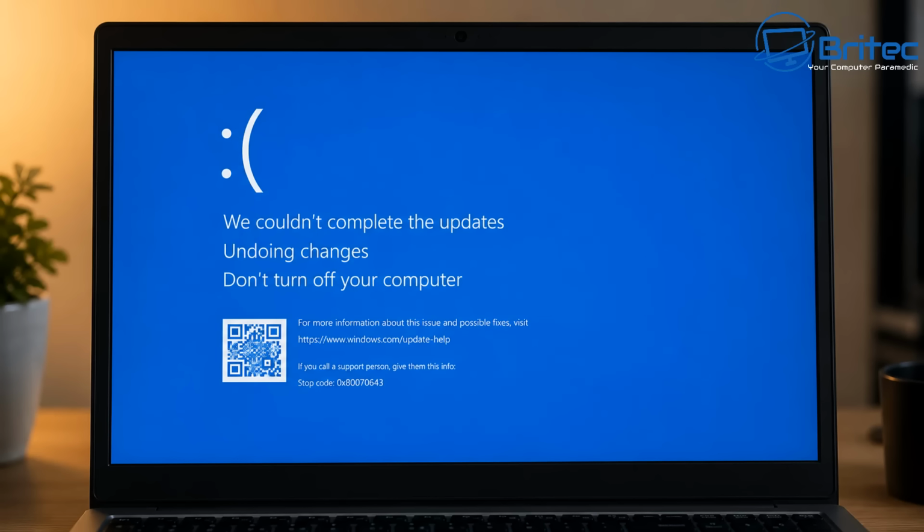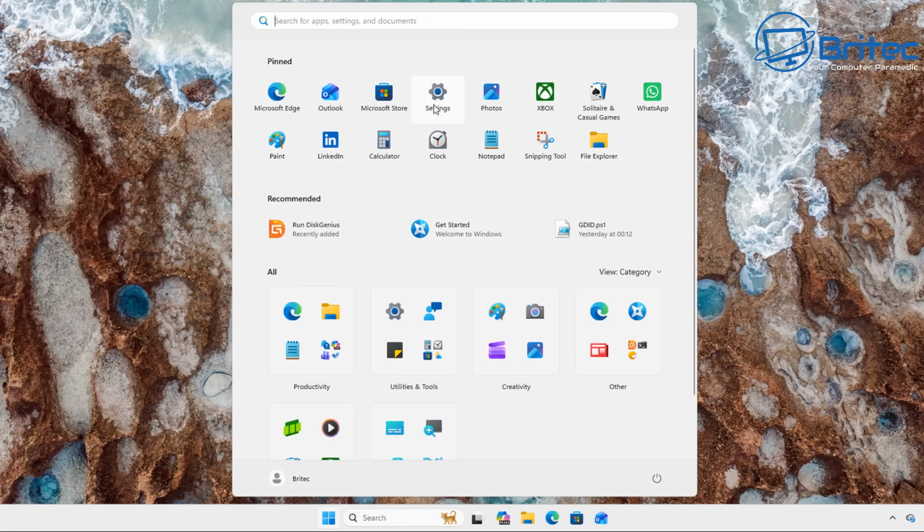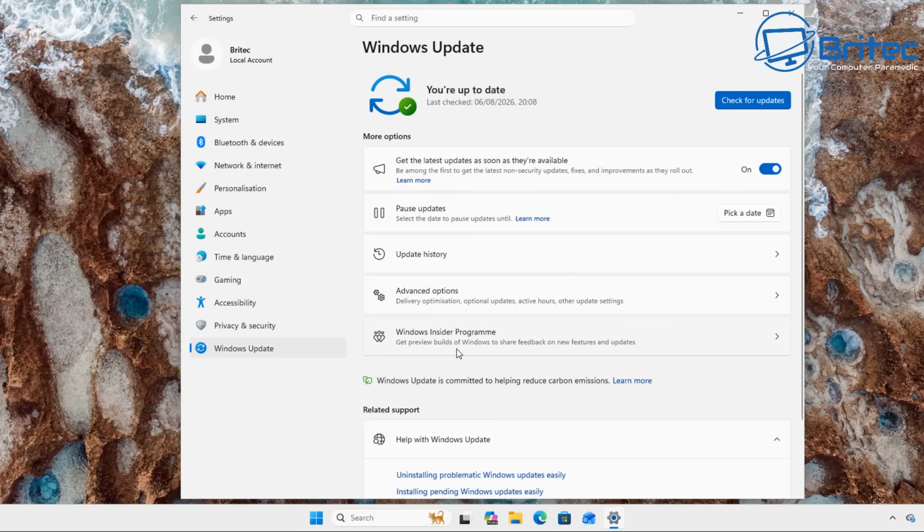I've tried to keep things as simple as possible so people don't find it too difficult to follow along. So let's go ahead and first start with the first option. If you're inside your operating system and you've downloaded a Windows Update and it's now causing issues, the first thing you should be thinking about doing is rolling back and uninstalling that Windows Update.